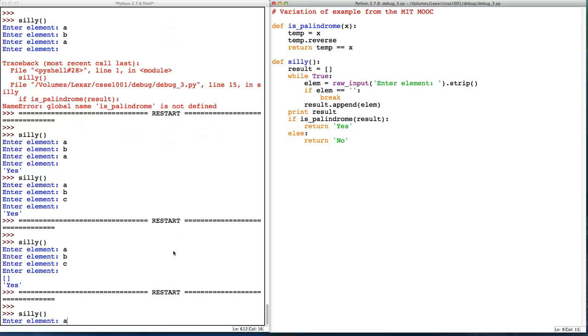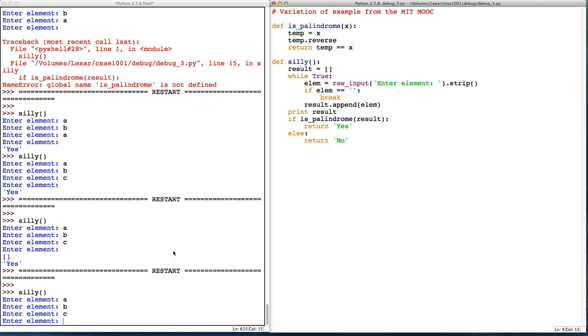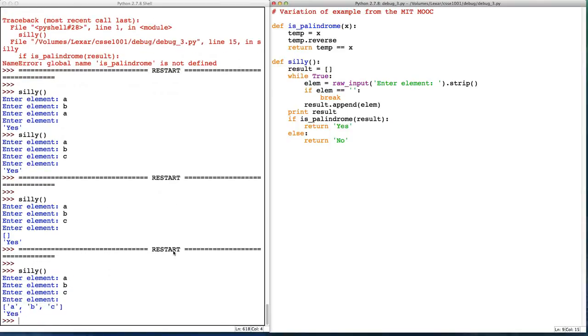Let's try A, B, C, nothing. Okay, so now we're looking like we're making progress. We're still getting the wrong answer. We should be getting no instead of yes, but at least we've got the list ABC. So what that means is we now correctly got the right list, and we're passing the correct list into the isPalindrome function. So clearly the problem is now in the isPalindrome function.